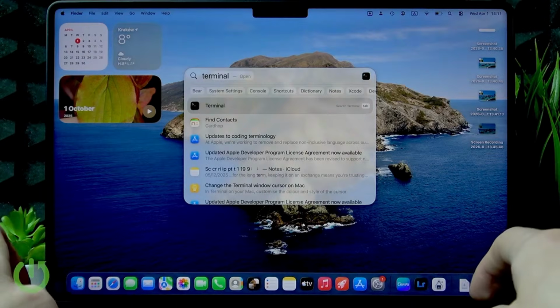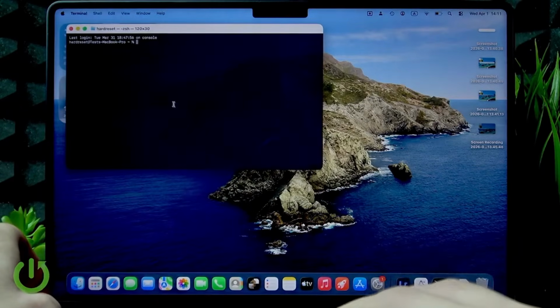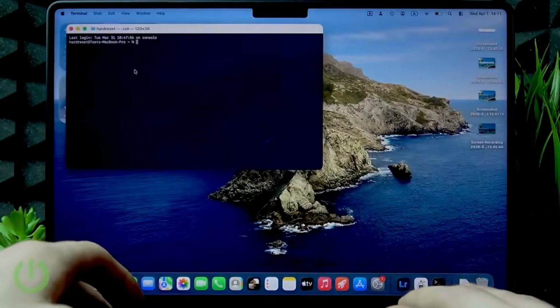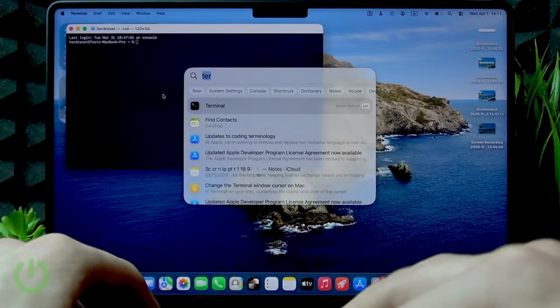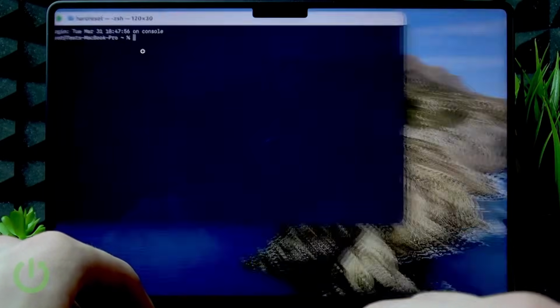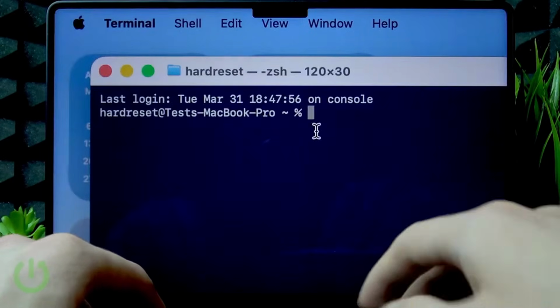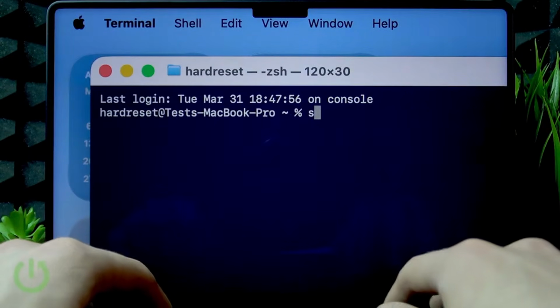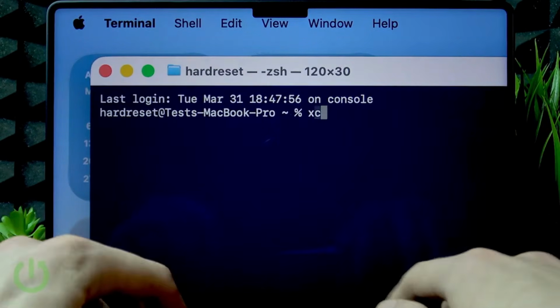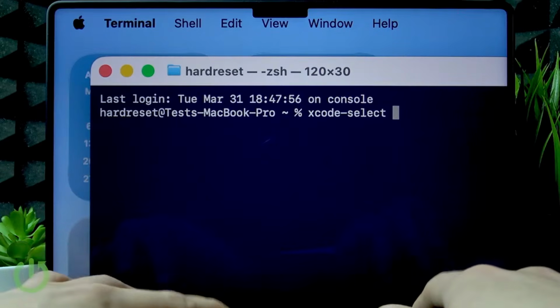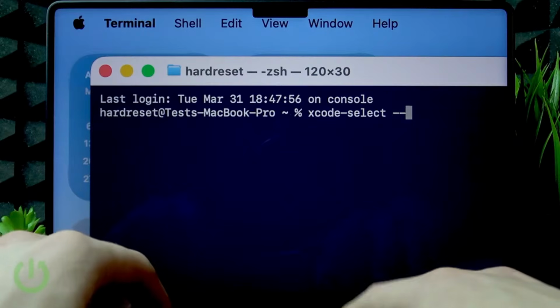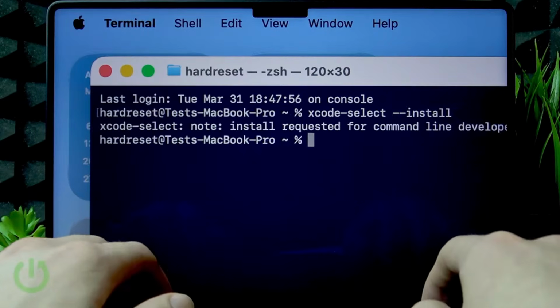However, to install the Homebrew itself, we'll first have to download some command line tools that can be easily downloaded. If we open Terminal, so press Command Spacebar to open Spotlight and search for the terminal. Then open it and input xcode-select, then spacebar, double dash install.